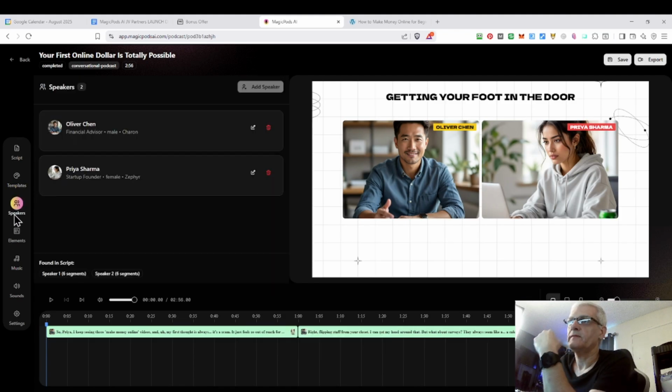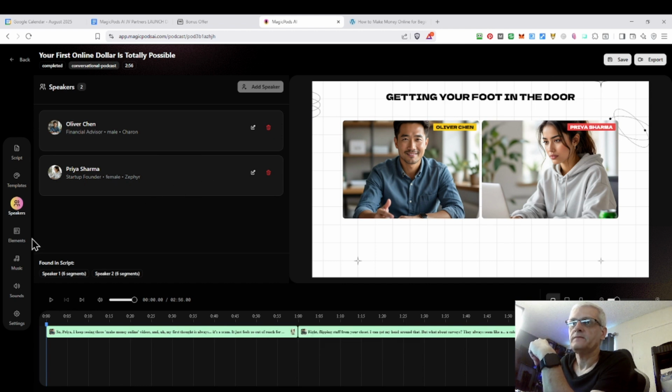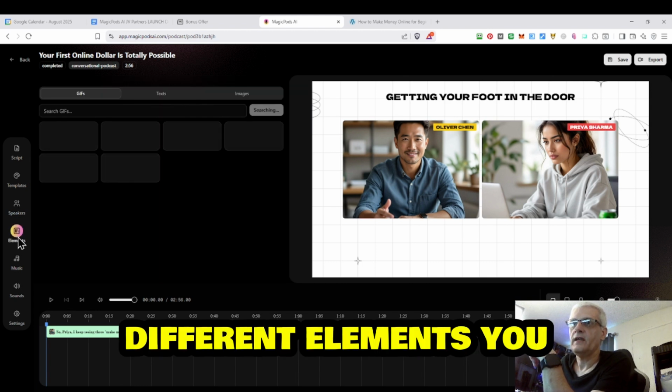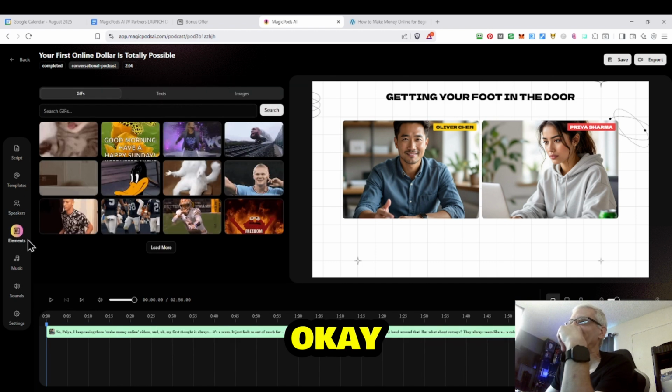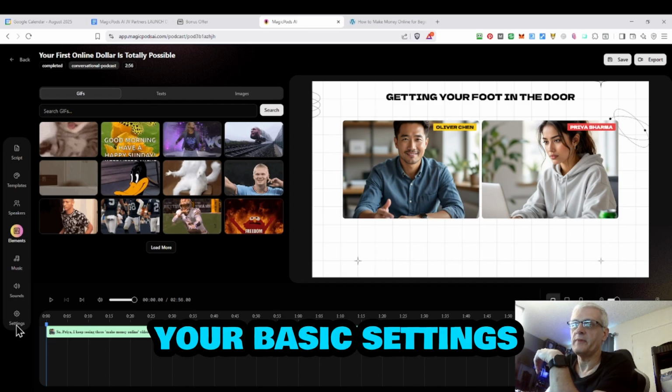Speakers. You can edit the speakers if you want to, change them up. Different elements you can use. Okay. You can add music, sounds, and these are your basic settings right here for it.